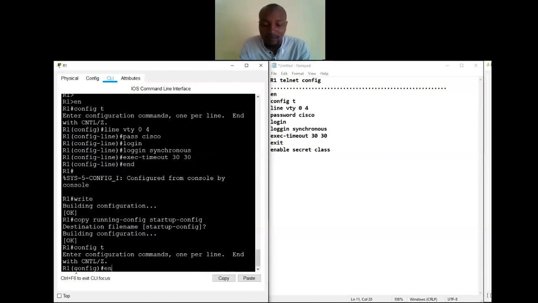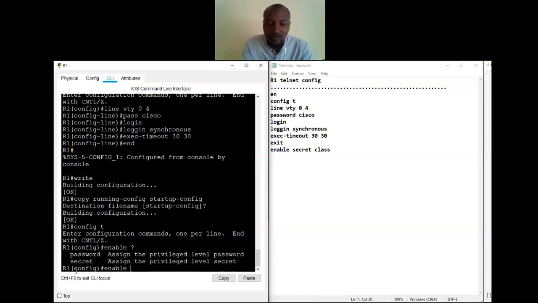So I can say enable, space, question mark. If I query a question mark, you'll be able to see the option of password and the option of secret. So it's upon you to decide which one you want to use. If, for instance, you had made a mistake and wrote password for all your passwords, you can later on encrypt them using a command called service password encryption. You guys remember back in basic configuration, there is a command called service password encryption. It normally encrypts all passwords that were written in plain text using the command password.